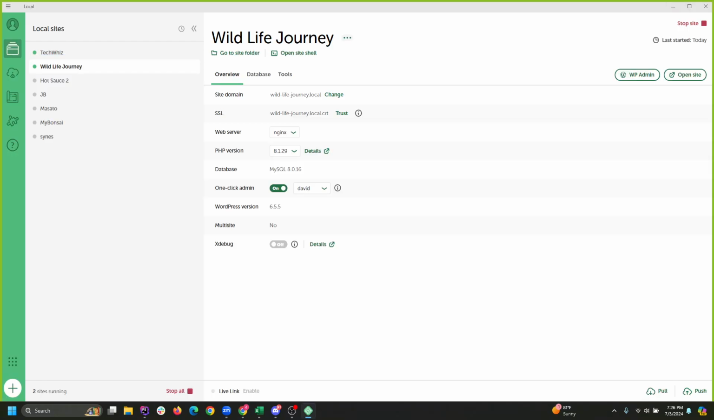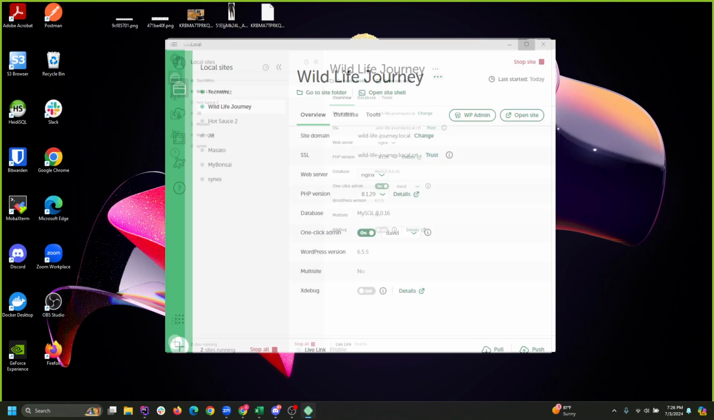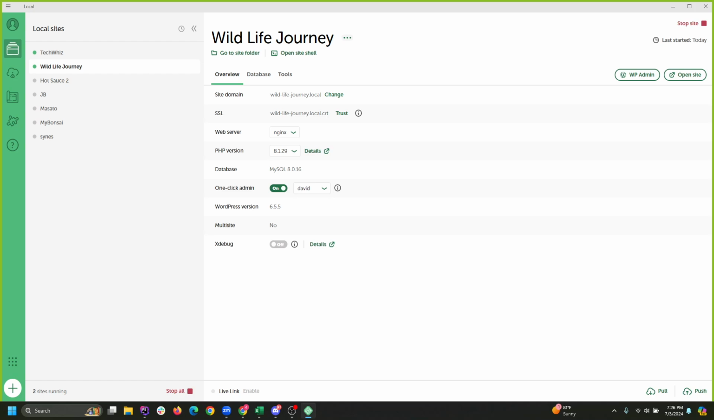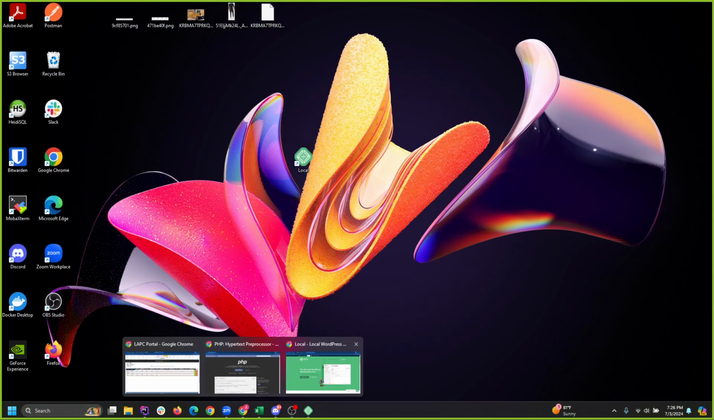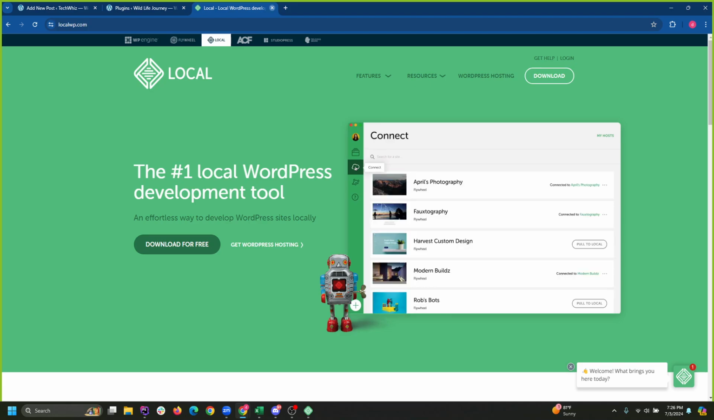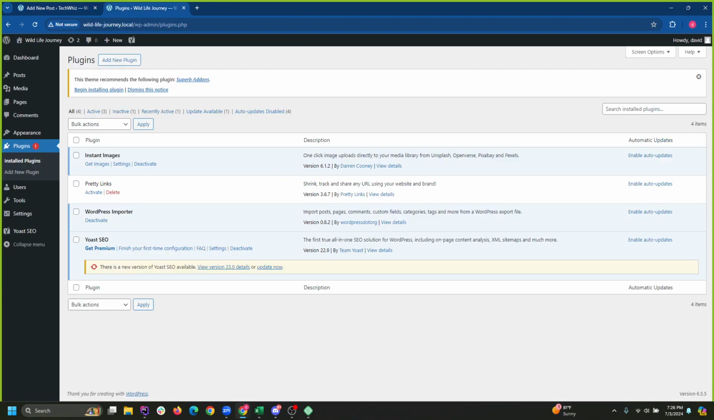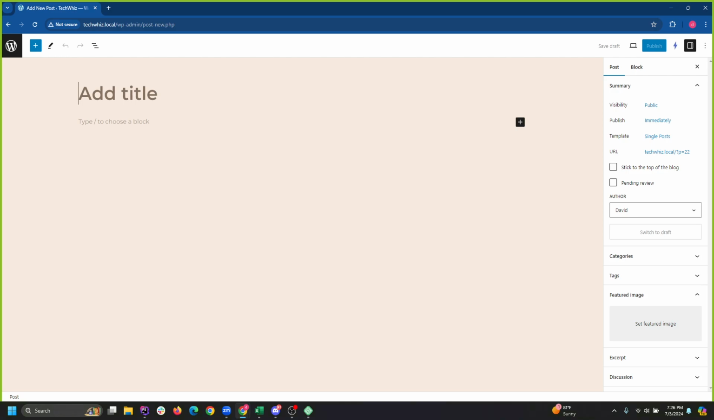I'll show you also how to do it with XAMPP, but it's just a lot more complicated, and you might have issues with that too. Anyways, back to the blog. So this one, top best GPUs.